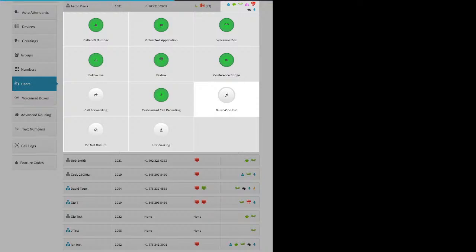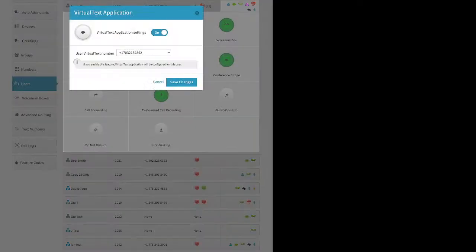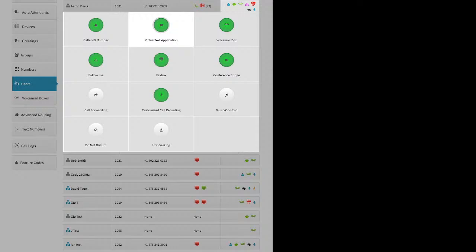Virtual text application is a new feature. You click enable, you choose a phone number. Now the phone number has to either be assigned directly to the user, be an auto attendant number, or a main number. You click on save changes. When you do that, the user gets an email with their login link to the virtual text website, as well as they can also download the virtual text app. They can then text from that number. Also on virtual text, you can share numbers among staff members, select your main numbers. So that way you have multiple staff members who can respond to or send texts out to your customers.